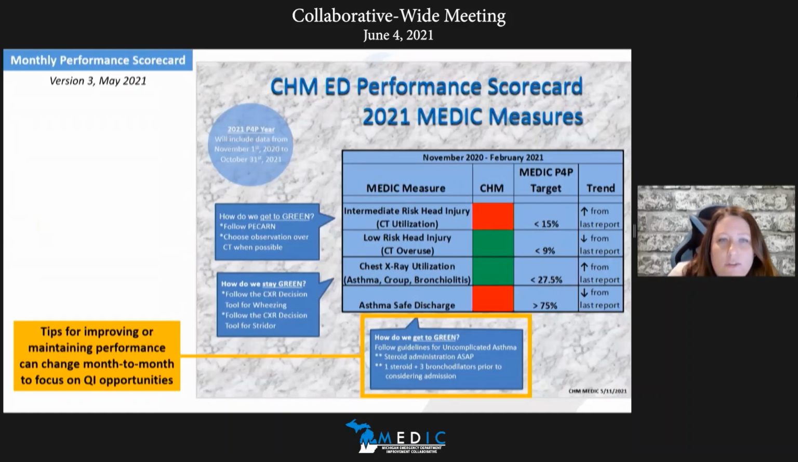So this is the 3rd version. This one went out in May. One thing that I didn't mention on the previous slides, we have these blue boxes here, and we really try to highlight an area of focus based on what we're seeing with the abstraction and the data. How do we stay green? How do we get to green? We'll include a little tip or a tidbit, an area of focus to help keep these ideas fresh in our providers' minds.